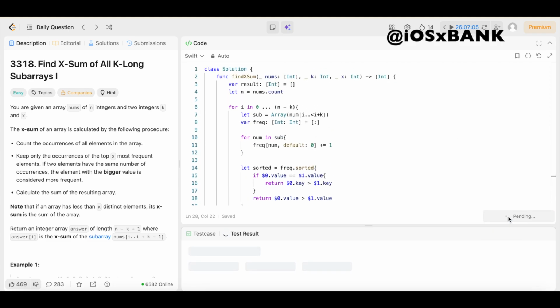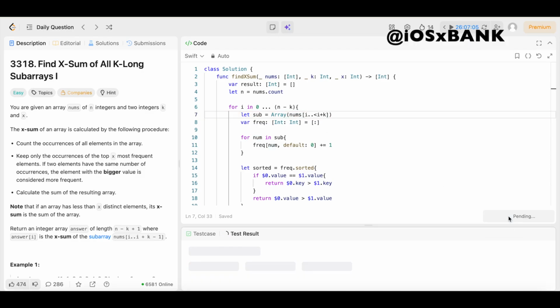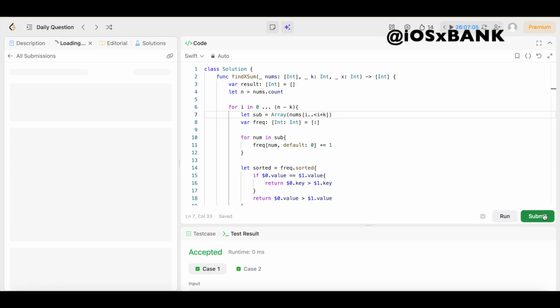Let's give it a run before we submit it. Make sure it runs correctly. Okay, and we have an error already. Cannot find num. That should be nums. Let's run it again. See if that does the trick. Let's see. It's accepted. So let's go ahead and submit it. Make sure it's still accepted after we submit it, because we all know how LeetCode can be.